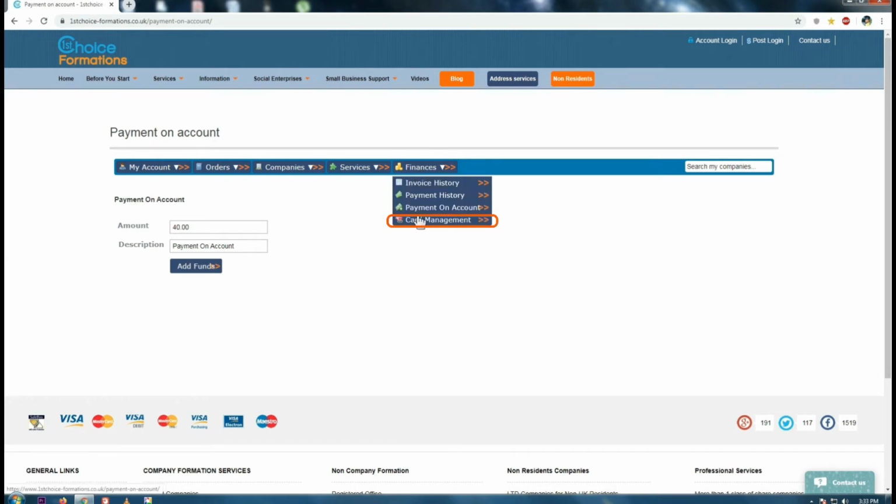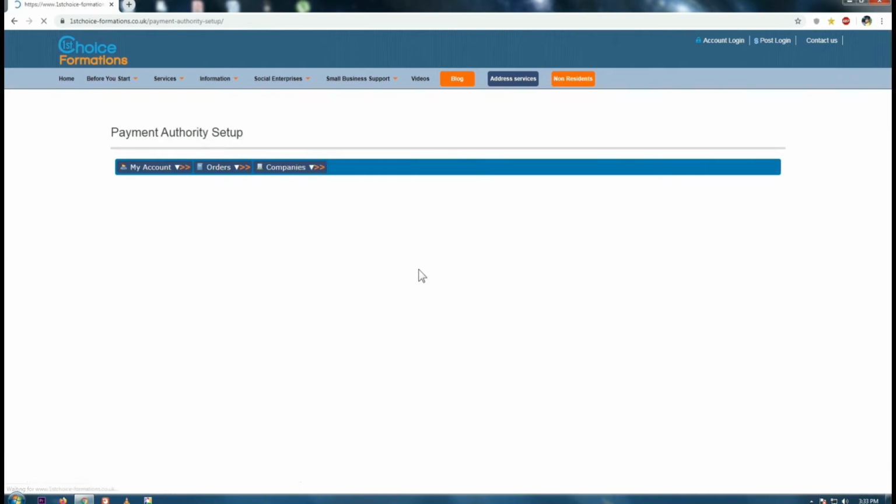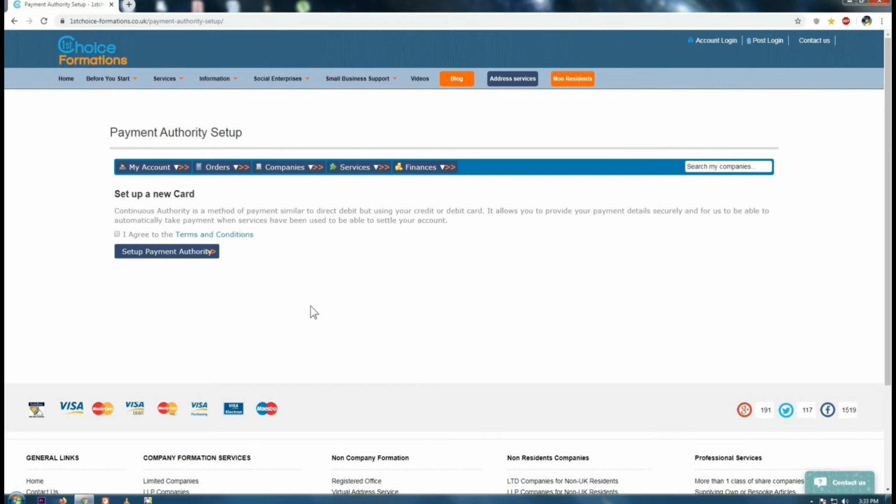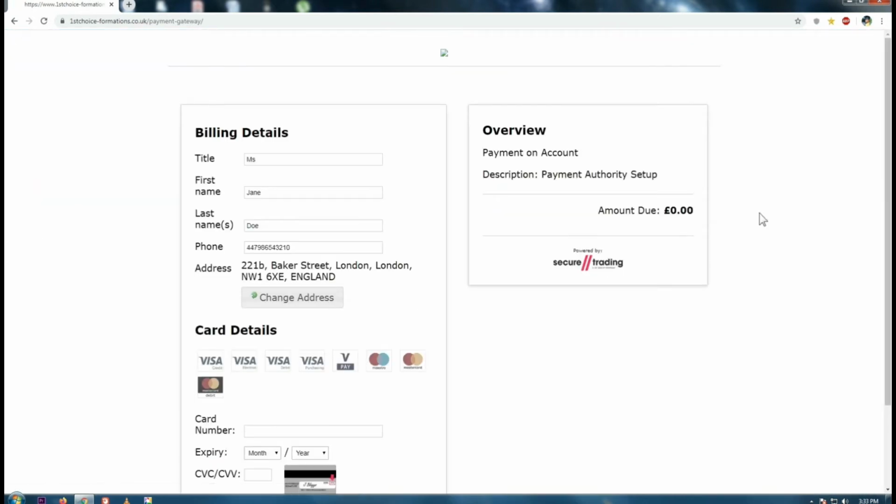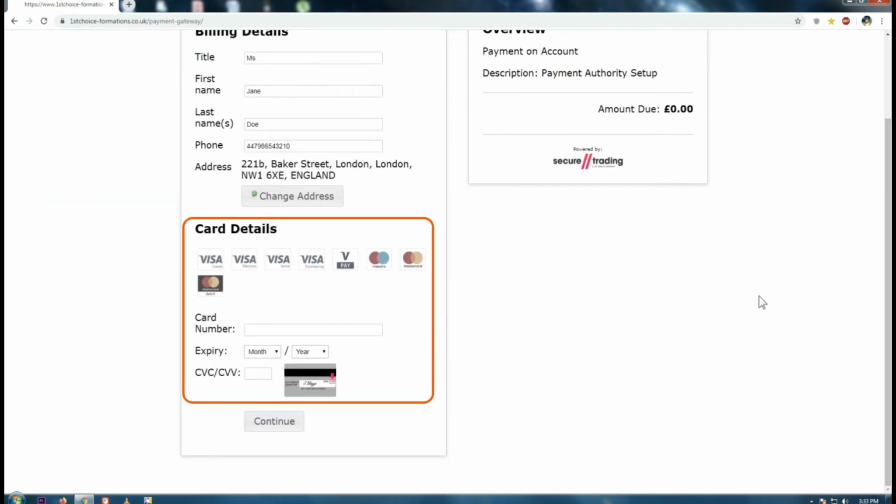The Card Management tab allows you to register a debit or credit card on the system so that you can pay for new services or the renewal of existing services by continuous authority. Simply fill out the information that is requested.